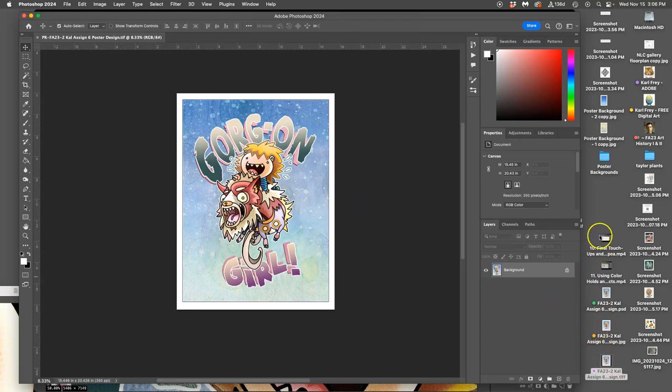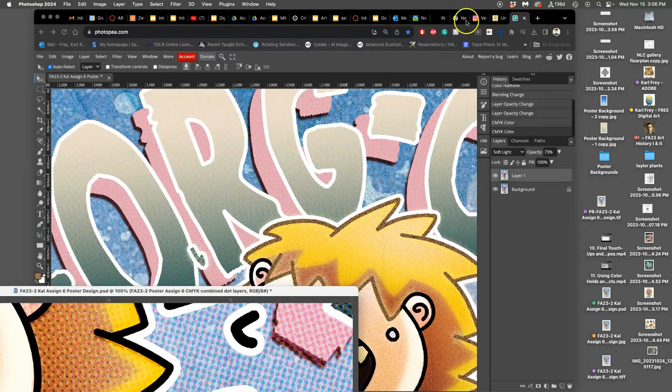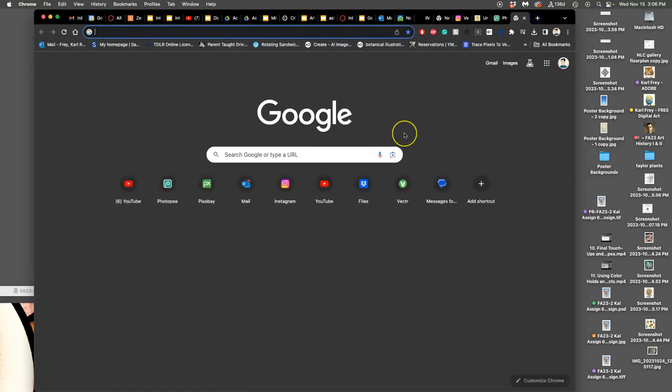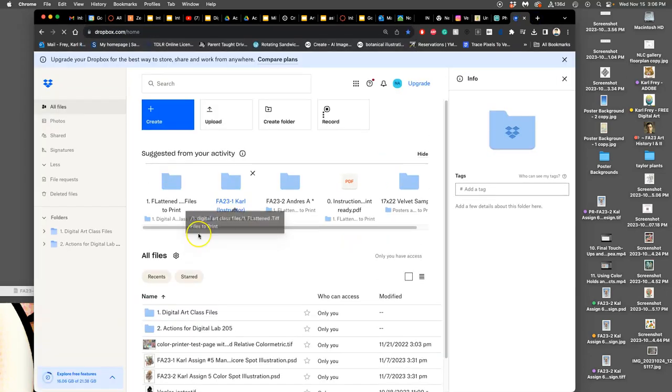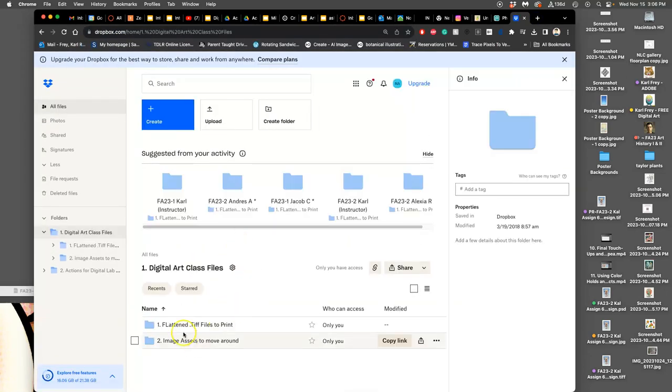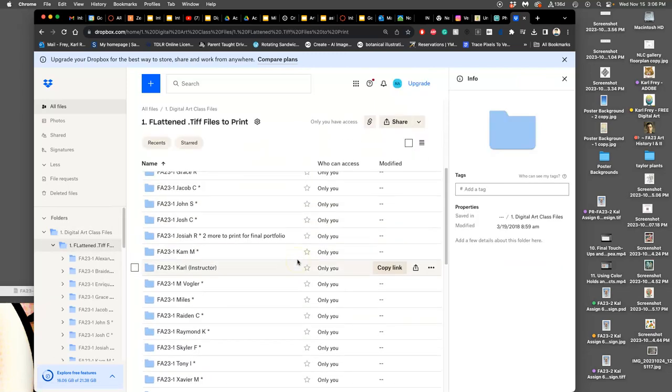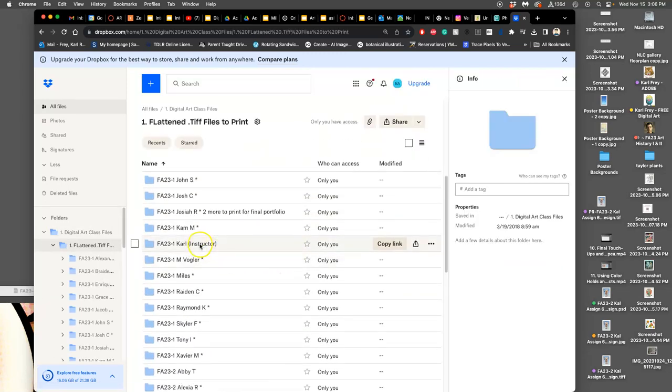Now, once I have my print-ready file, here it is, then I'm going to put it to the class Dropbox into my folder under flatten TIFF files to print in digital art class files. And then that might be something I print for my final portfolio.